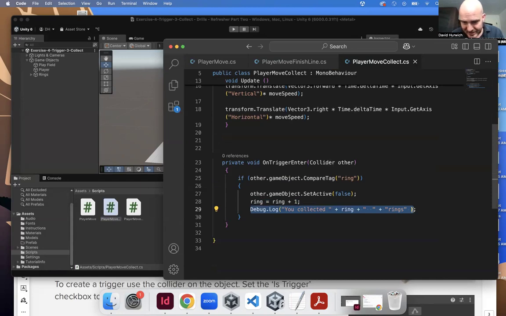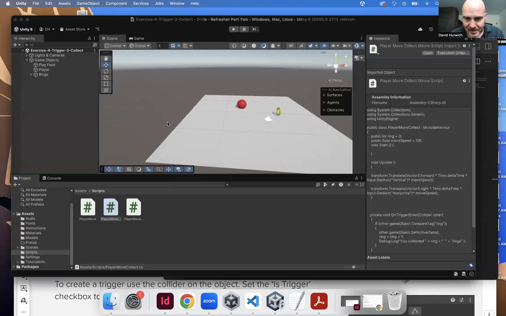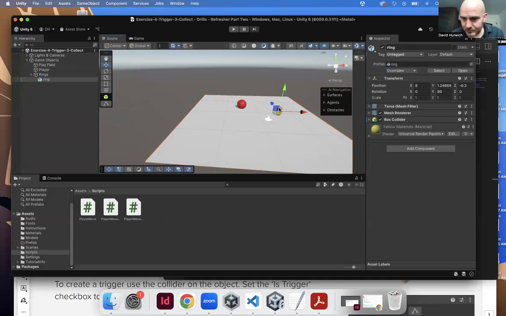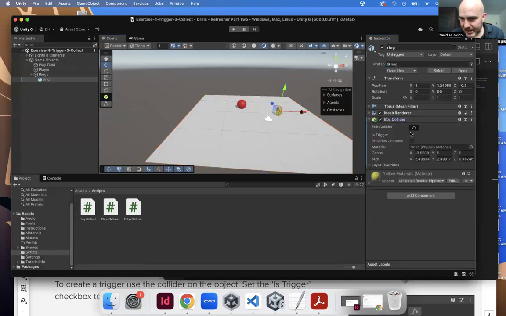And then it's going to say, you have collected a ring. This is going to print to the console. So let's try this. I have this ring right here, and it actually already has a collider applied to it, and it has a trigger. Okay.